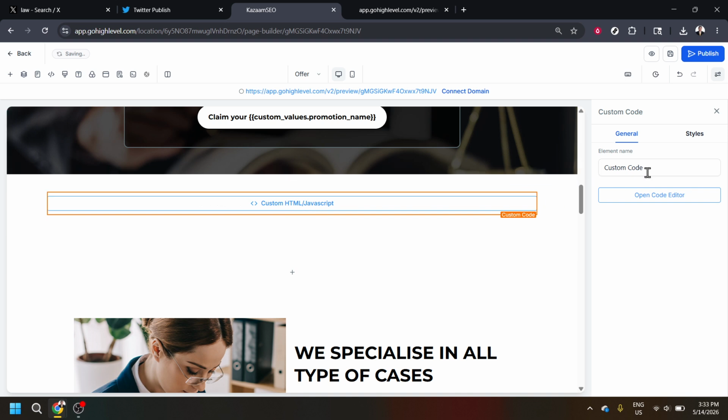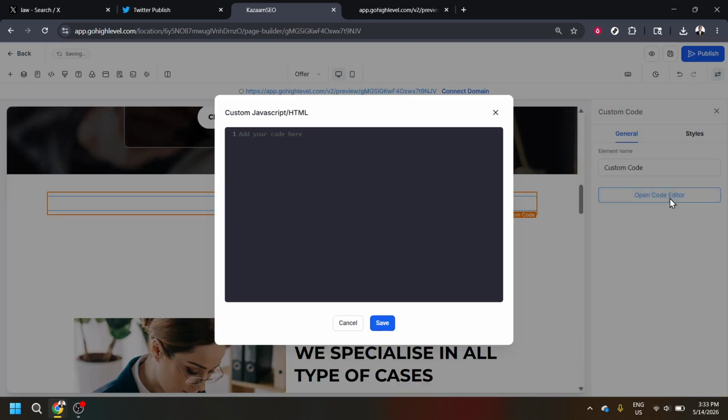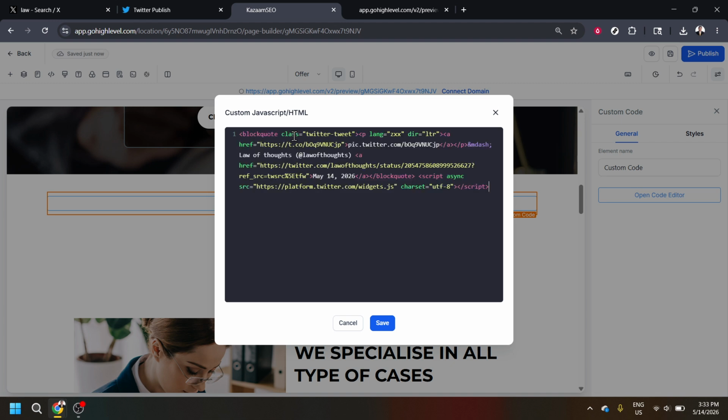Click into the code box and paste the embed code you copied from X. You don't need to modify it. If you want the post centered or spaced nicely, adjust alignment, padding, or margins in the row or column settings rather than editing the embed itself.